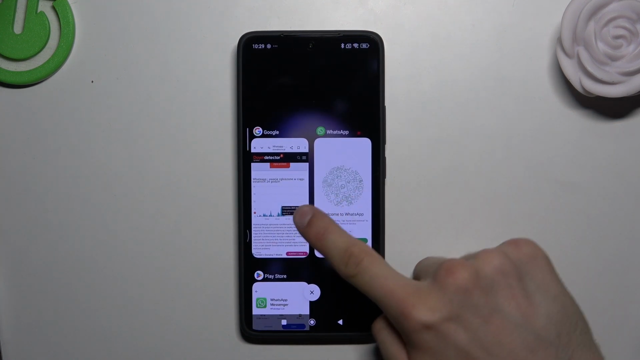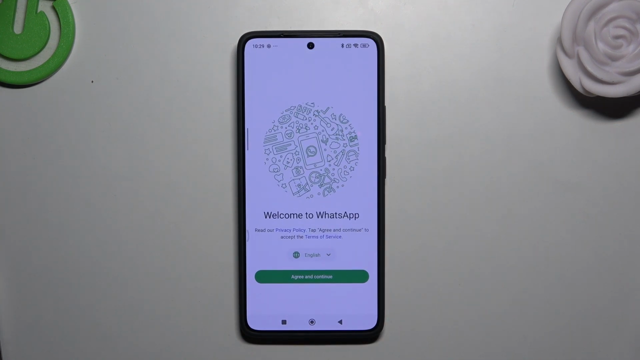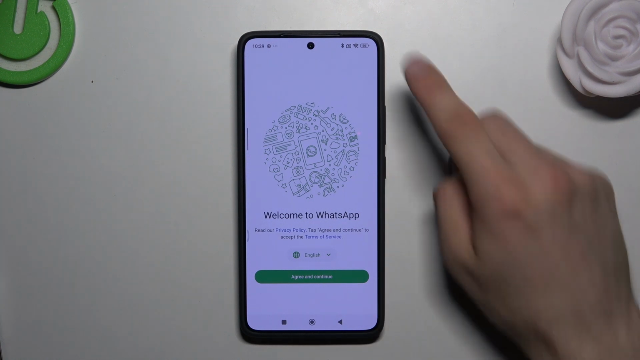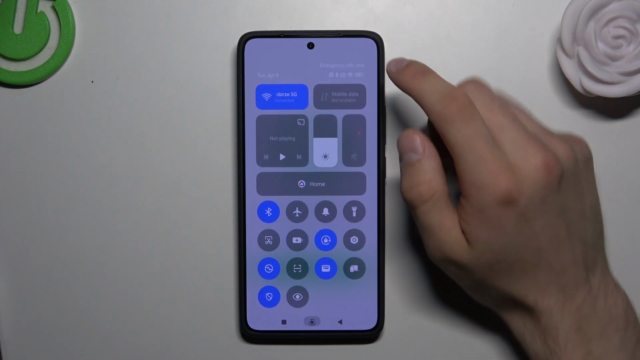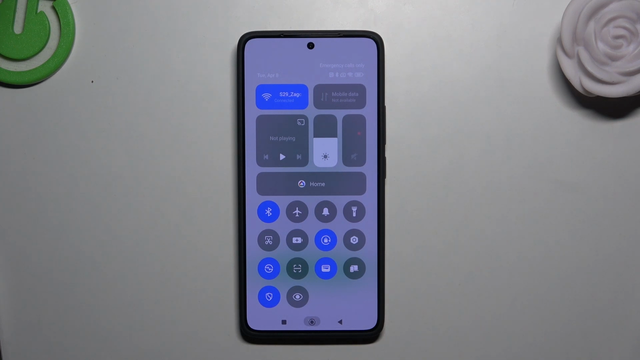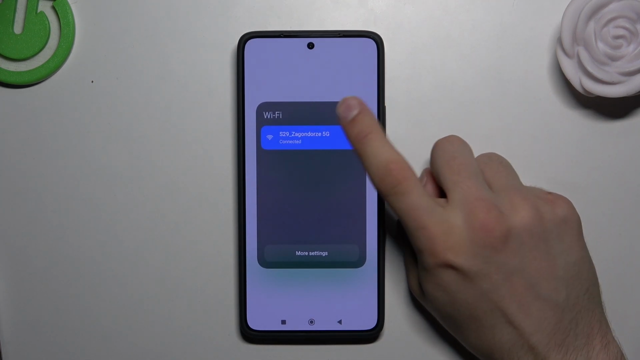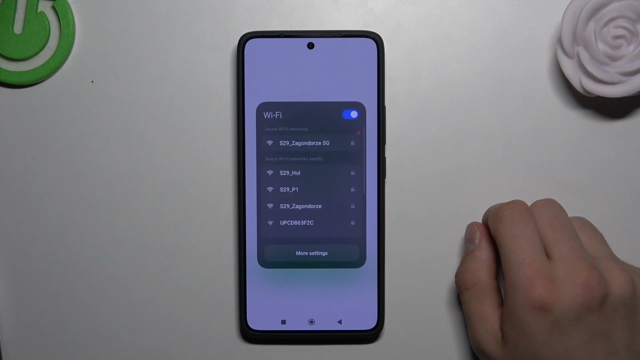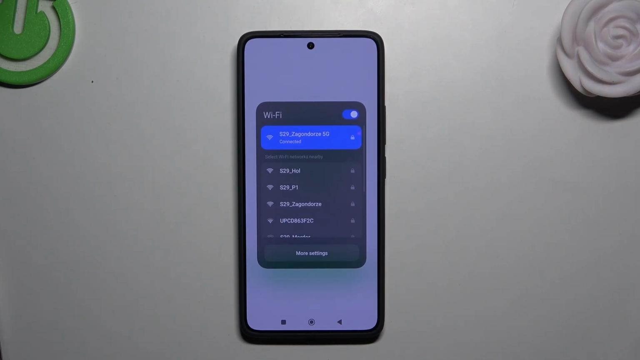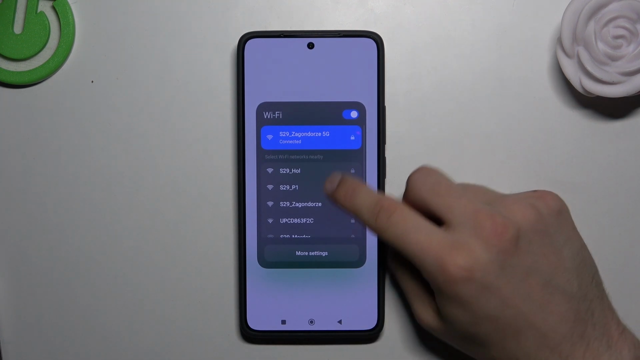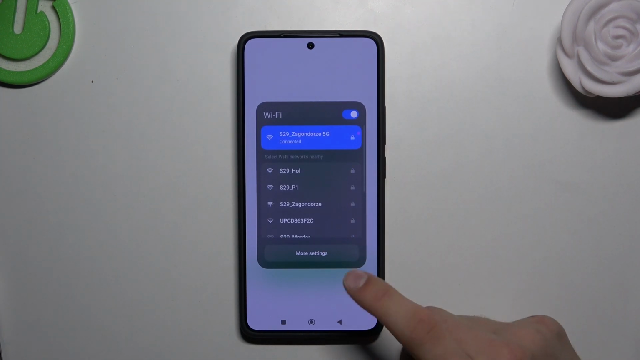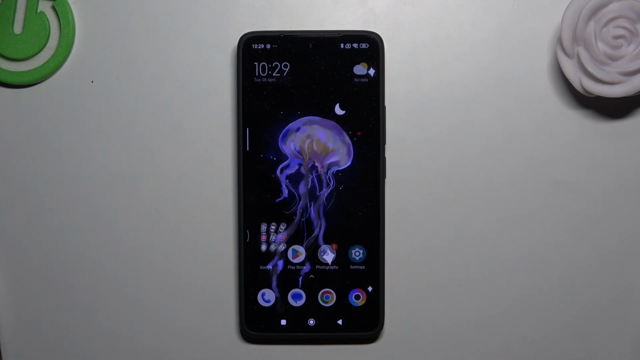Okay, but if your WhatsApp still doesn't work, the last option you can do is to restart your device or switch networks. It could be an issue with your Wi-Fi or mobile data, and here you go. Just turn off, turn on, and if it solved your problem, that's okay. If it didn't, just choose another Wi-Fi, and if Wi-Fi is not the issue, just restart your phone.